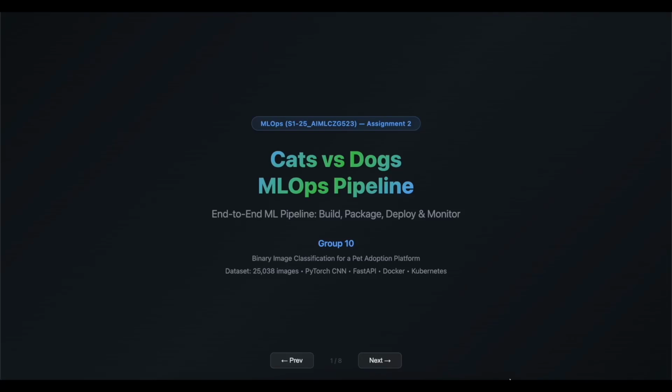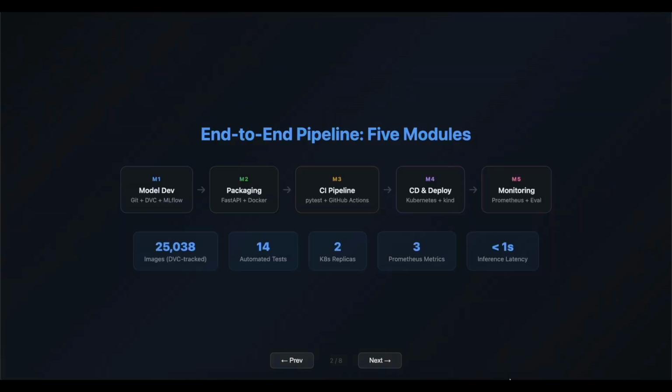This is our assignment 2 for MLOps course, an end-to-end MLOps pipeline for binary image classification, cats versus dogs. Let me walk you through the pipeline overview. The pipeline covers all 5 modules.